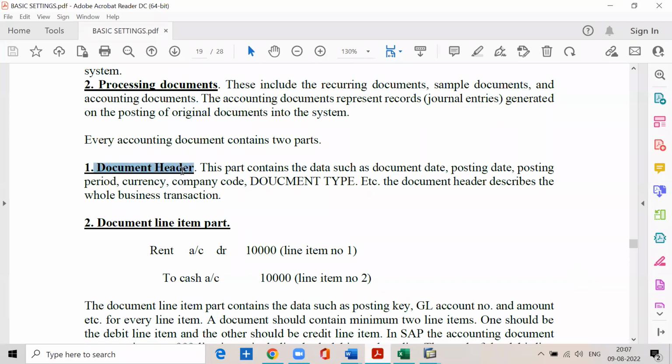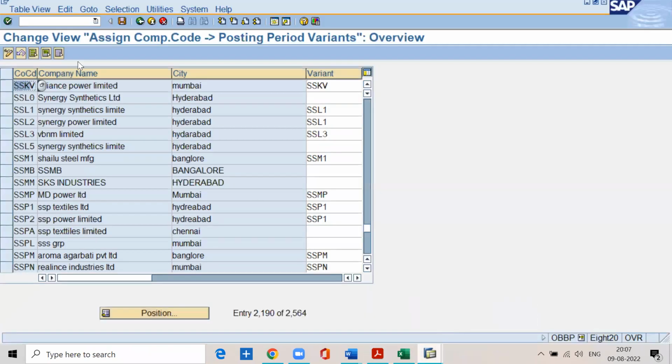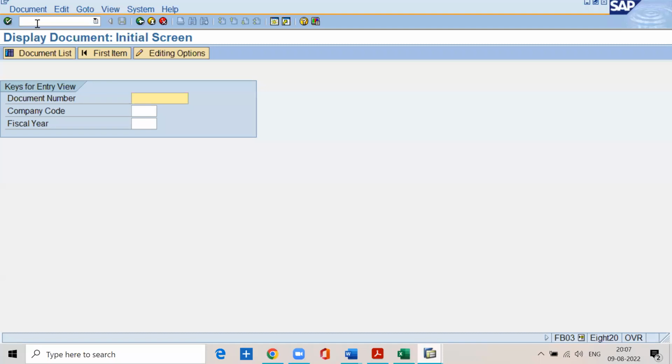Now, every accounting document contains two parts. Number one, document header. This part contains the data such as document date, posting period, currency, company code, document type, etc. So the document header describes the whole business transaction. That means, let us log into another company code, right? I'm going to show you the accounting document now.